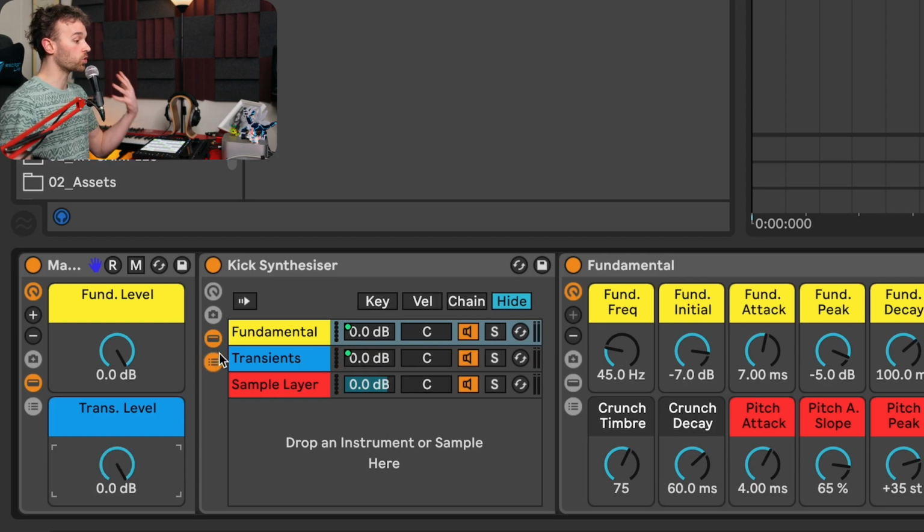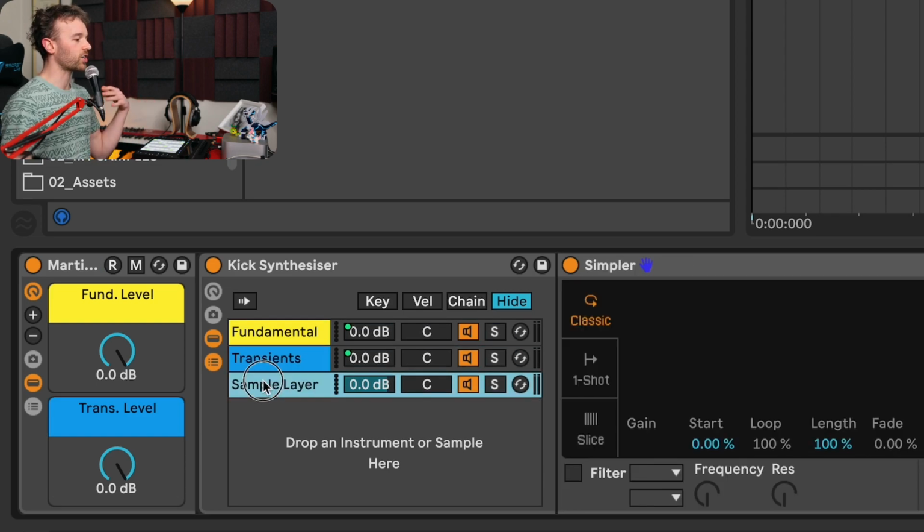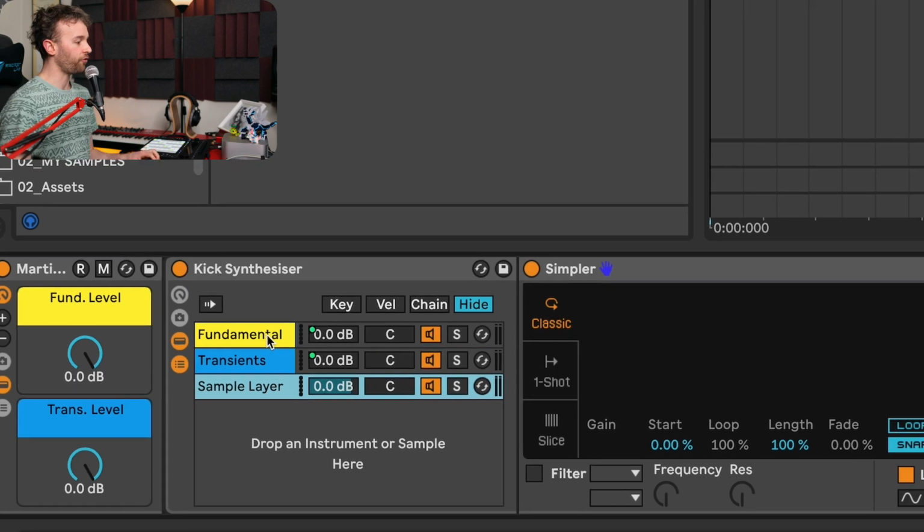Next, we have the ability to switch between whether we're controlling parameters of the fundamental or of the transient, and we also have a section where you can layer it with a sample if you want to. There's no samples in here. You can simply choose your own sample and adjust it accordingly. I've just added the possibility for you to be able to do that rather than you having to create a new chain yourself.